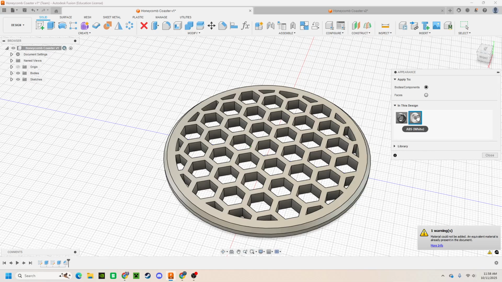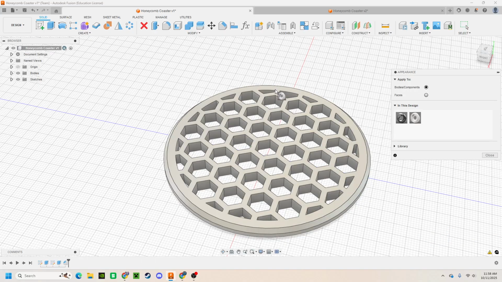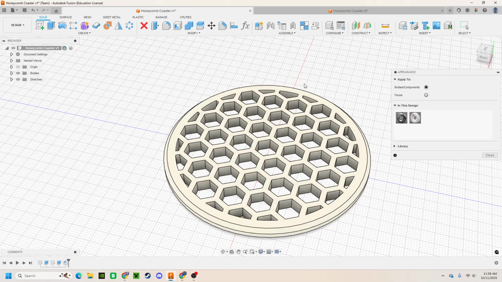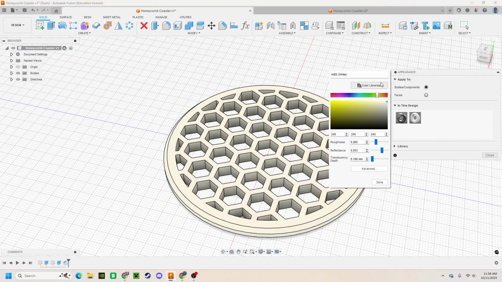Once it's dragged into your design, you can now drag this onto any one of the objects in your project. Drag it over onto the honeycomb and let go. This will change the object appearance from the satin steel to now ABS, which is default white. ABS is a good texture that we can use because it's nice and matte, but now we can go in and change the colors if we want.